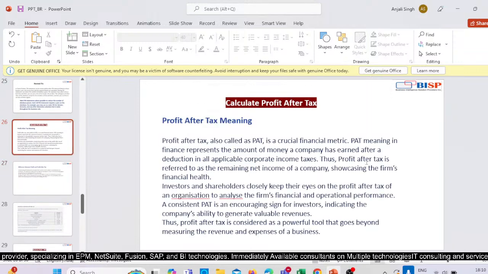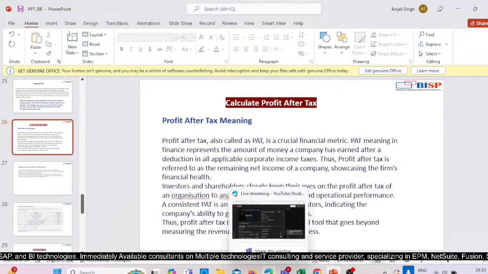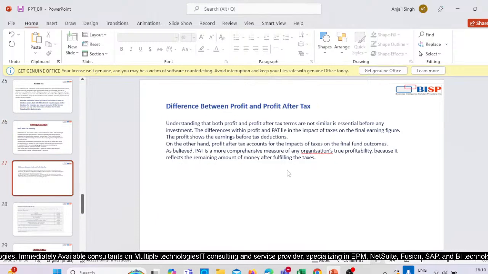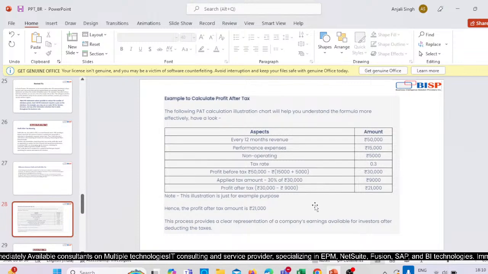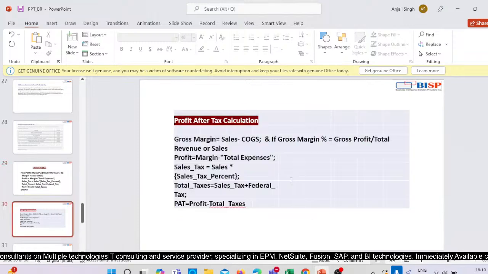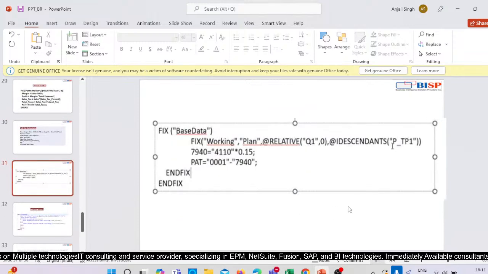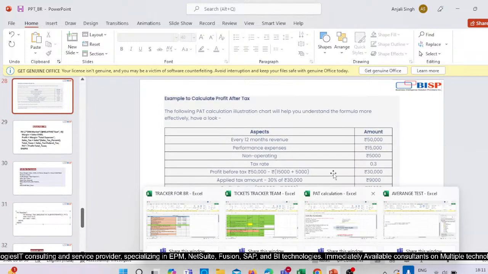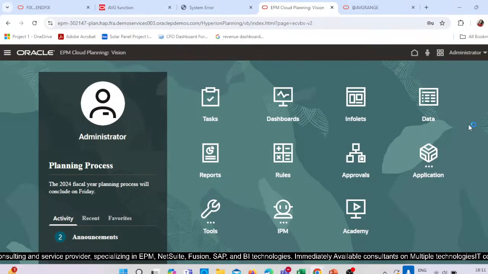In the previous session I taught you about the profit after tax calculation. We have seen the whole gist, the meaning, basically the difference between profit and profit after tax. So today again we'll cover this with the business rule which we need to incorporate in the application. So this is the business rule. Today we will create one rule and then we'll see the result in Smart View. Without wasting time, I am going to share my screen for the application.